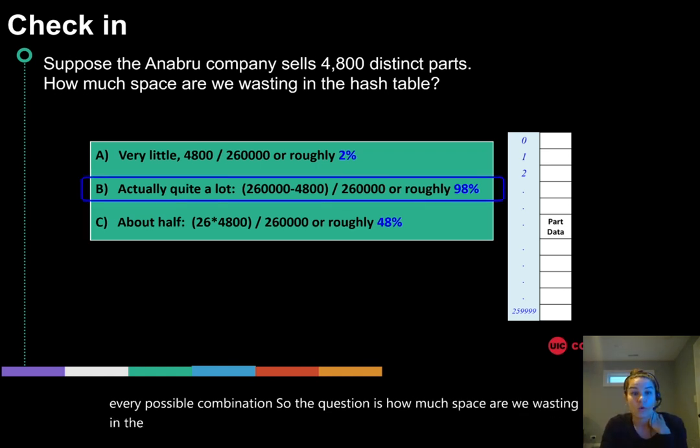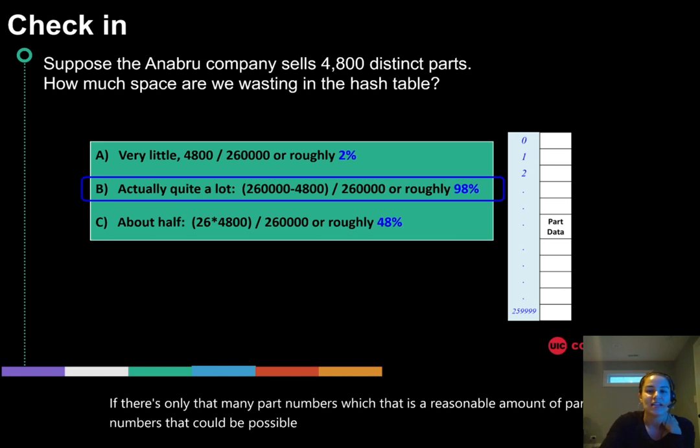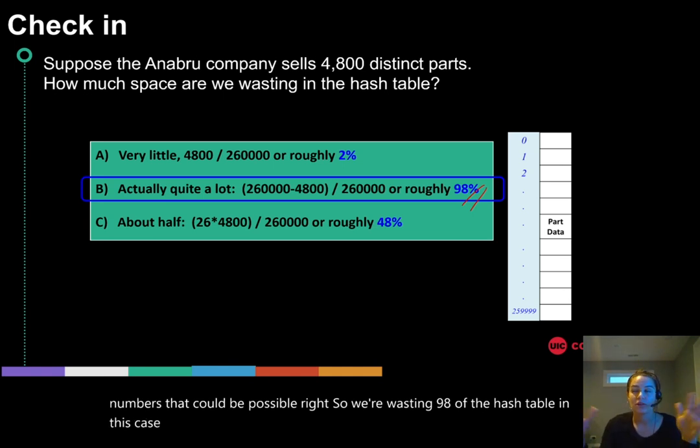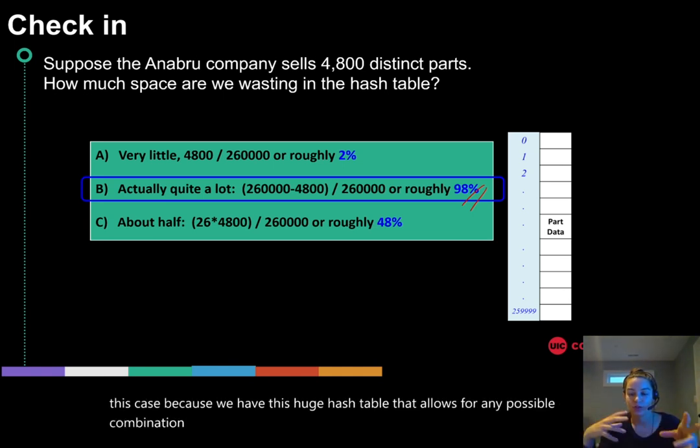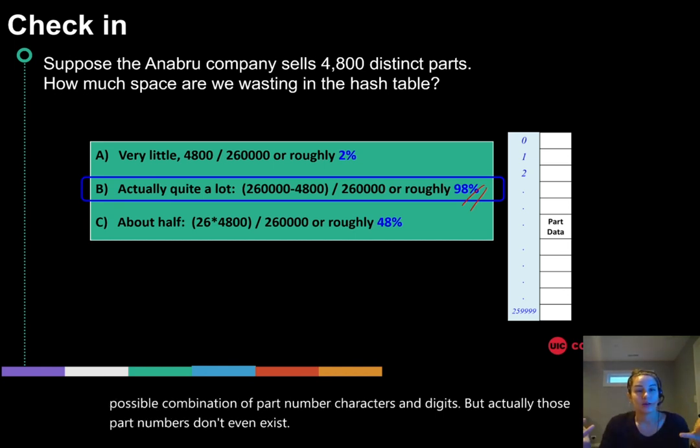So it's actually quite a lot of space if there's only that many part numbers, which is a reasonable amount of part numbers that could be possible, right? So we're wasting 98% of the hash table in this case because we have this huge hash table that allows for any possible combination of part number characters and digits, but actually those part numbers don't even exist. So that's something to consider with the hash table.